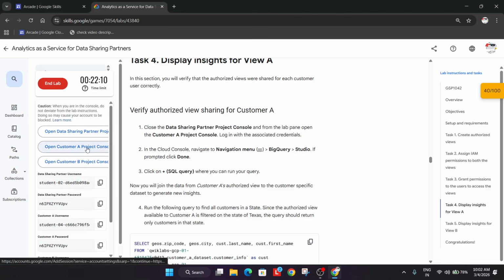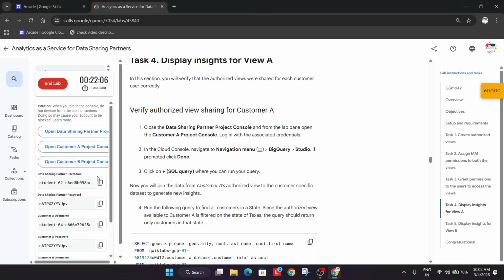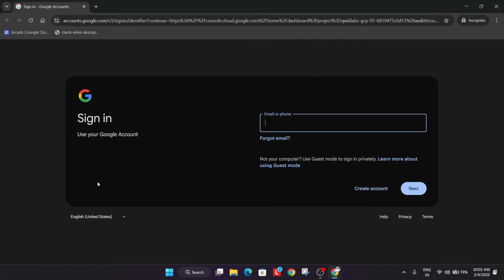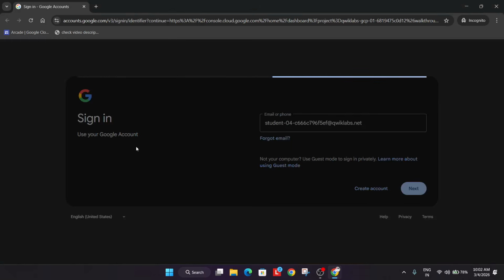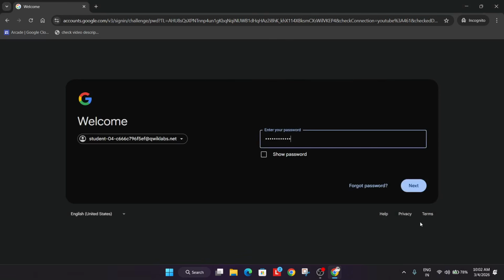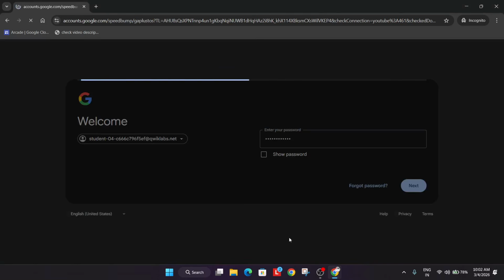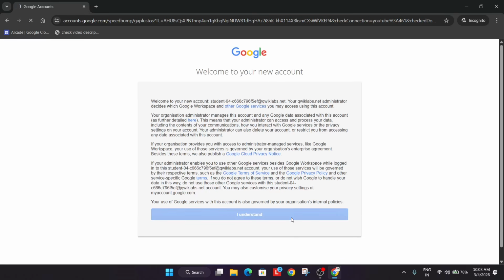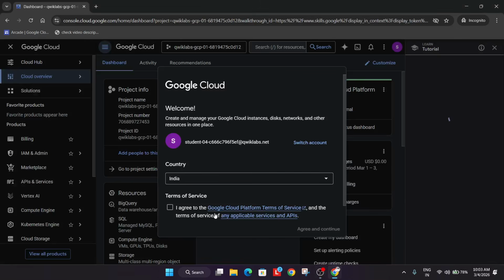Now you can see project A console. Just right click over here and open the link in an incognito window. Now here we have to sign in with the project A username and password. So just copy it. Make sure you are copying correctly. Next, I understand. Now again, I agree and continue.